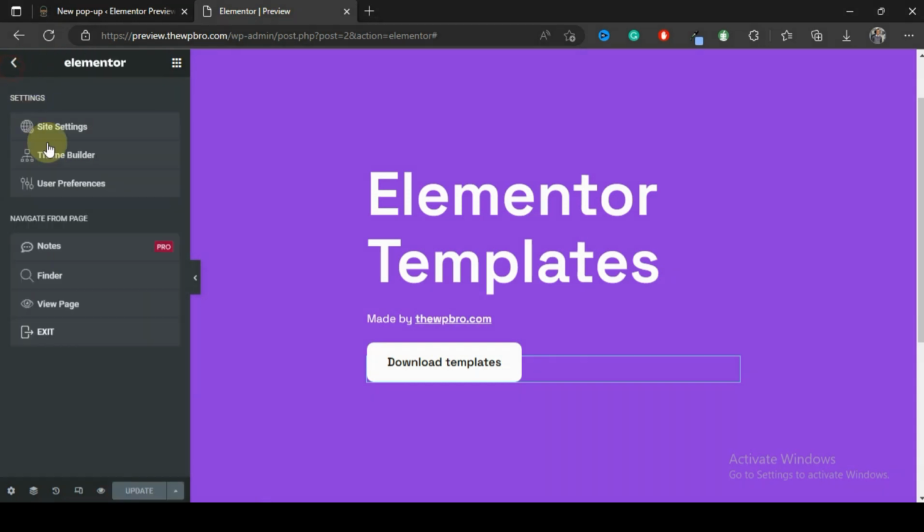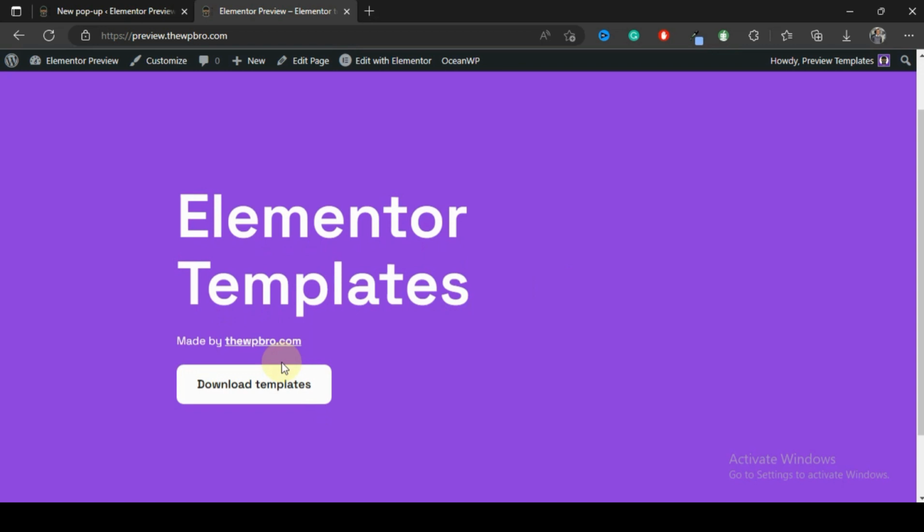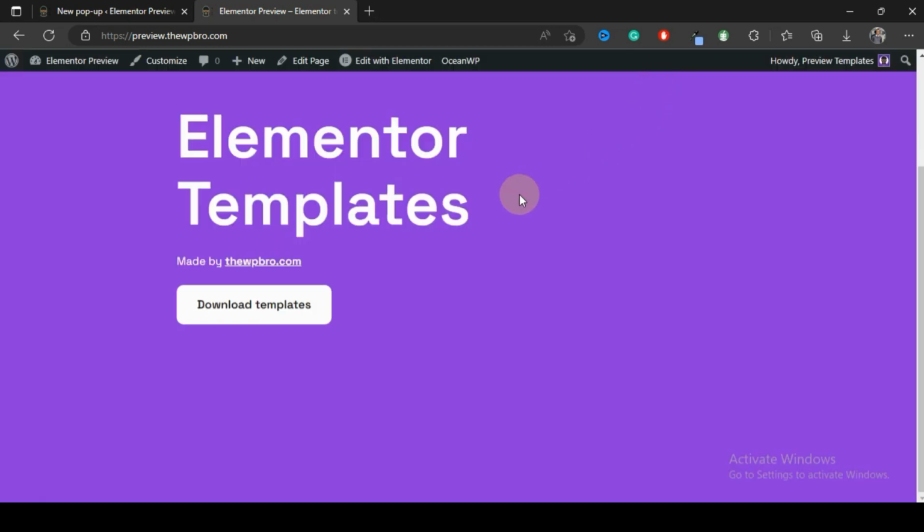So let's actually view this page now. By the time we view the page and we click on this button, it is going to trigger the pop-up we created. So let's do that right now, and there we have it. This is the pop-up, and this is working as we want it to work.